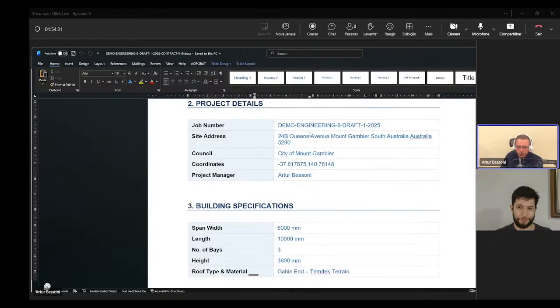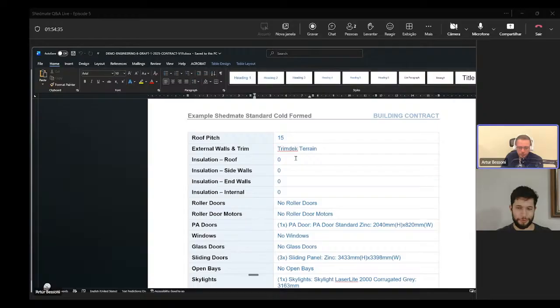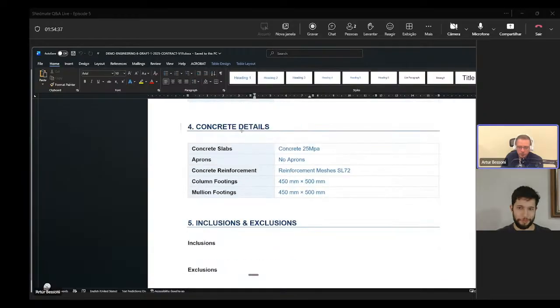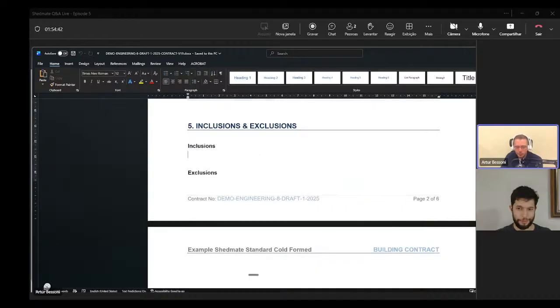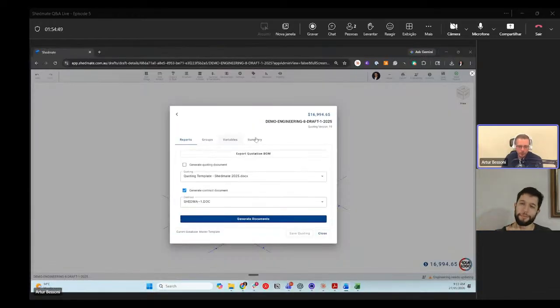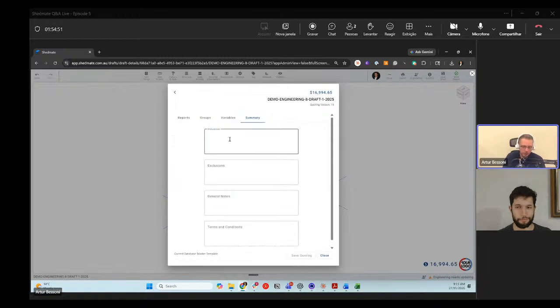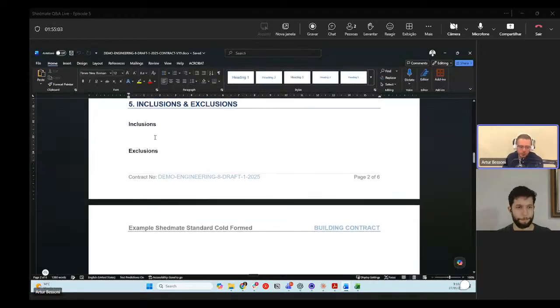That's the project details. This is the building specification. As you can see, all of the data there, very clear, concrete details, inclusions and exclusions. These inclusions and exclusions can be modified directly when you're creating that document here. So if I come here to the summary and I say, this is a demo, this is a demo 2, and general notes and terms and conditions, this is what's going to populate those fields there. In this example, we're just leaving it blank.